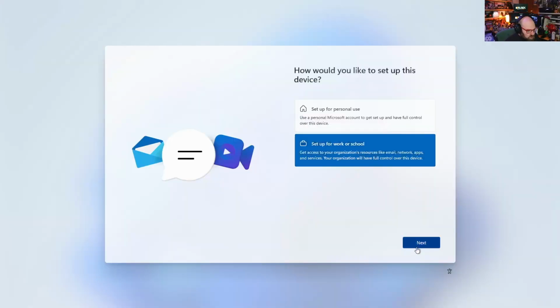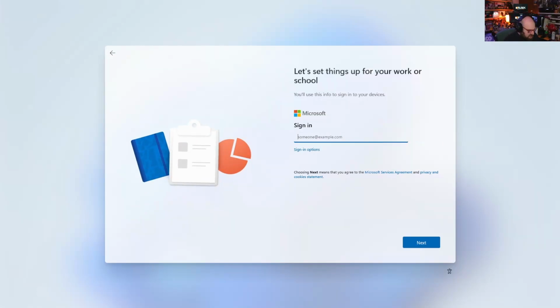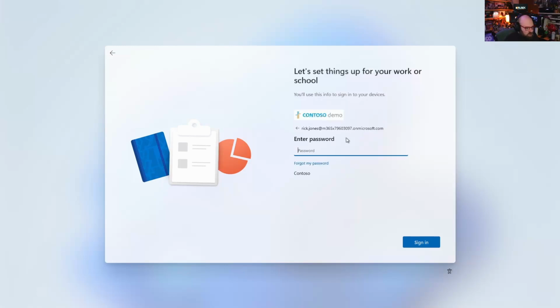I'm gonna go set up for work or school, and this will give me the opportunity to sign in with the end user account. Now, I am not in my normal tenant, but we still got Rick Jones. So we're gonna use Rick Jones. M365X 796. Oh yeah, it's one of those tenants. Basically, this Autopilot V2 has not rolled out across the board yet. So we're still waiting for that, but I was able to spin up a temporary tenant in the meantime.